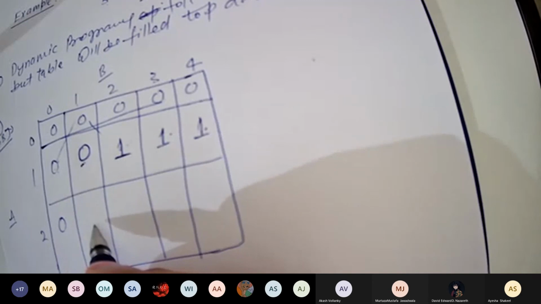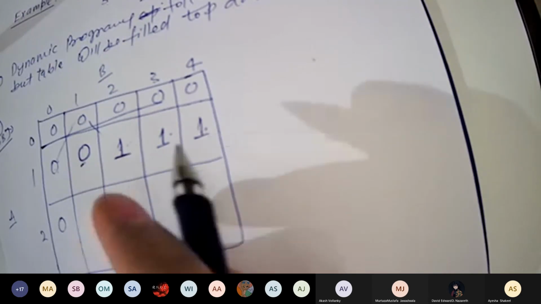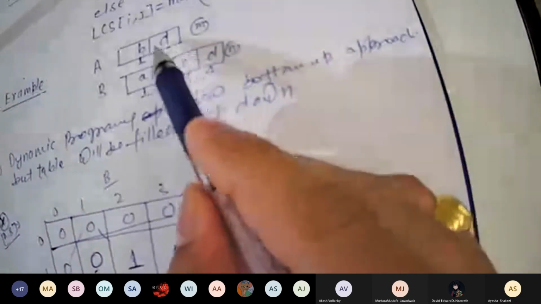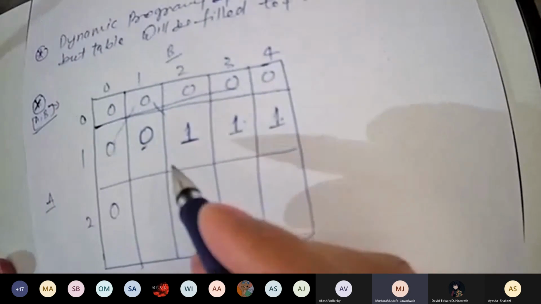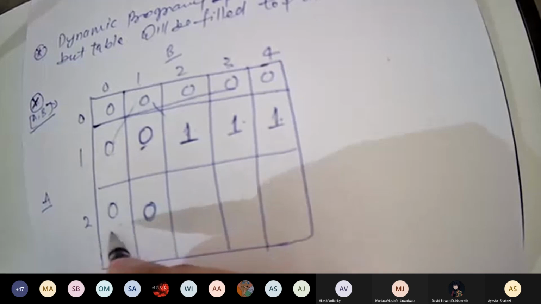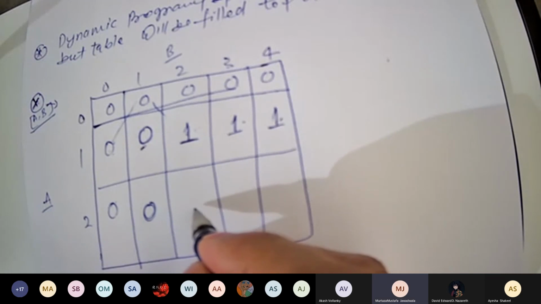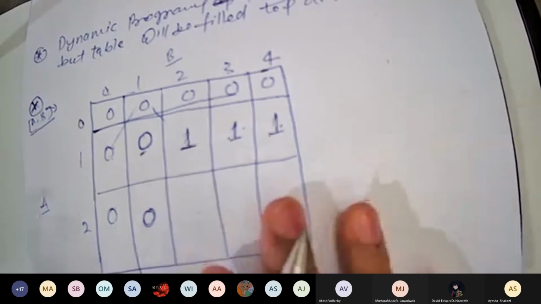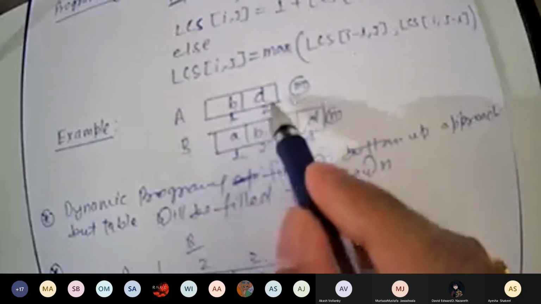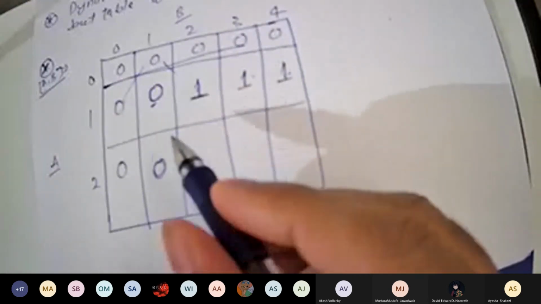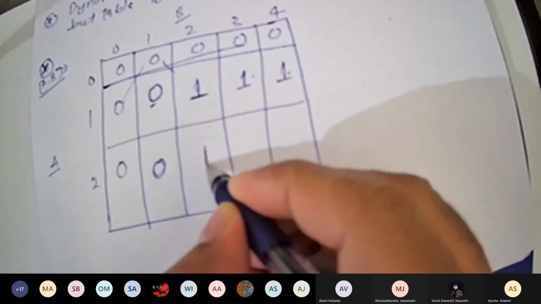Let's come here. A2, B1. Value is same? No. So max of this and this. 0. Now A2, B2. Value is same? No. A2, B2 value is not same. So again max of these two. So you write 1 here.